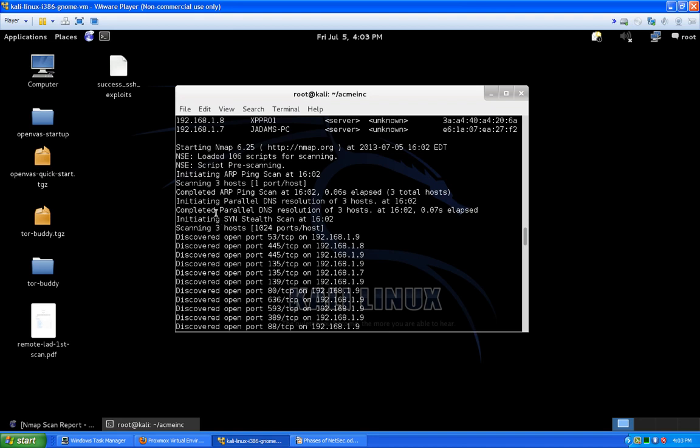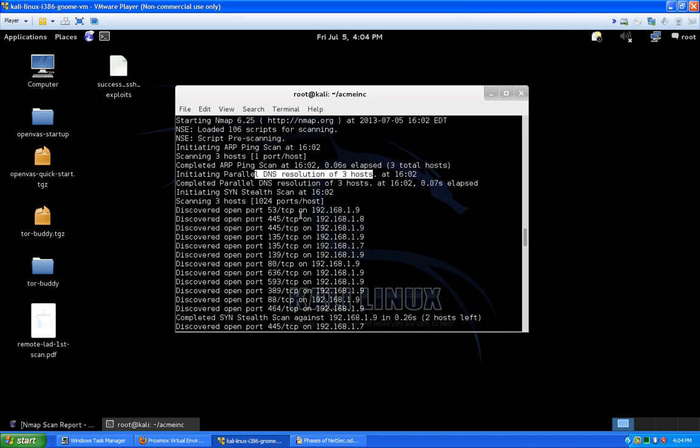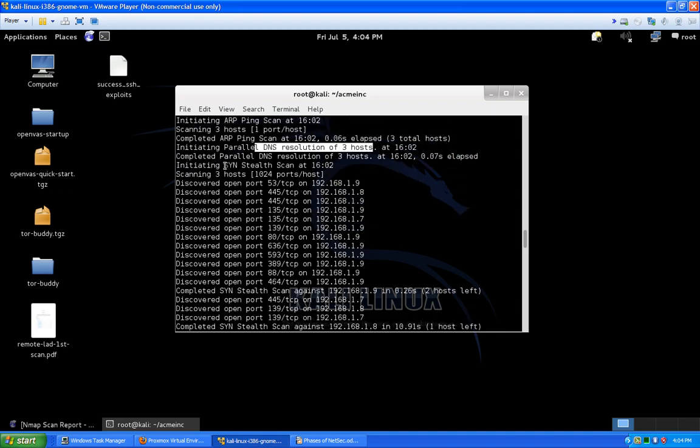So we can go ahead and see, and it's kind of hard to read it this way, so sometimes you may want to actually export this to HTML so you can read it easier, and perhaps I'll show you how to do that here in just a second. So it says doing an ARP ping scan, okay, and then scanning 3 hosts, completed ARP ping scan, okay, 3 total hosts, so we know that we definitely have 3 online. Initializing parallel DNS resolution of 3 hosts, and then going through, it's doing a SYN scan, which is by default the scan that Nmap performs.